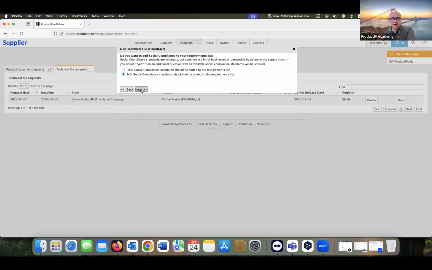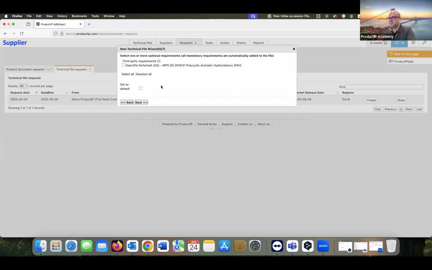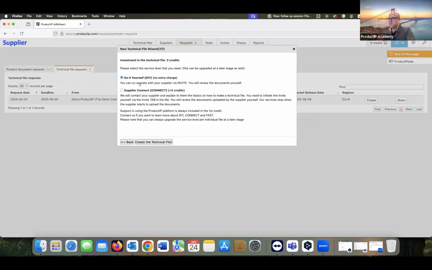Possibility would be, for example, Amfori BSCI, but your customer didn't request it. So no GS, we can continue. And the file is do it yourself. In this case, the file request was not a prepaid file request. So in this case, you as a supplier need to pay for the credit for the technical file. If you don't accept paying for the technical file, you need to talk to your customer and ask them to send a prepaid file request.